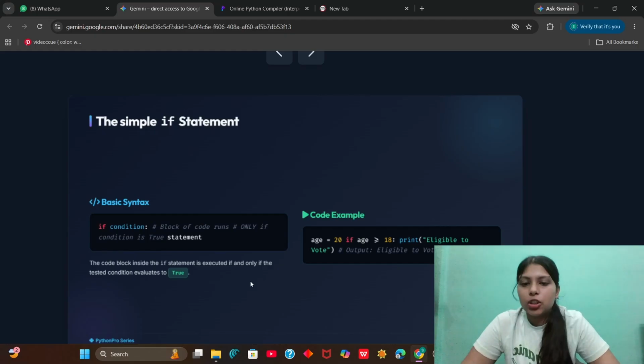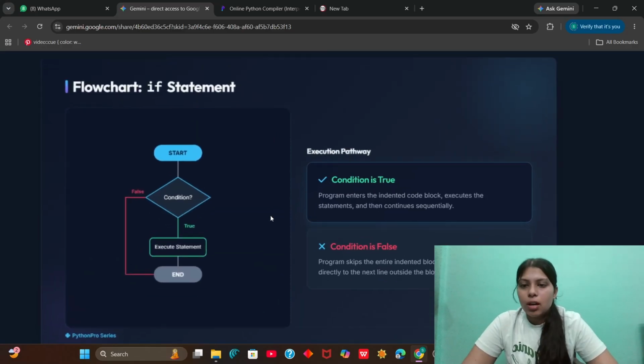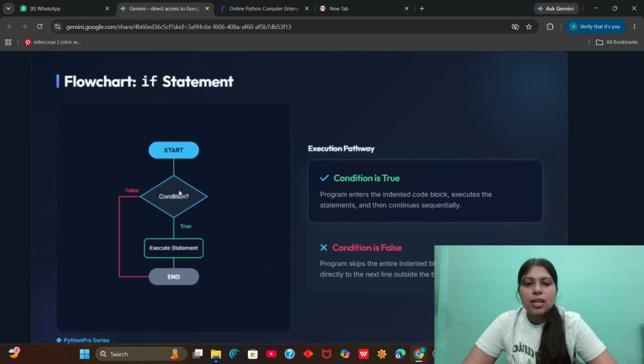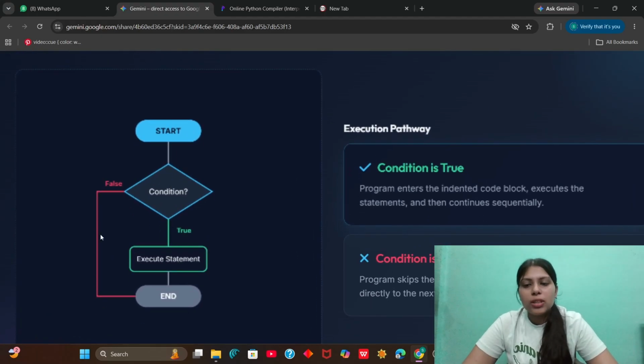We check if the condition is true or not. If the condition is true, the code will run. If it isn't, then it won't. So this is the execution pathway. Should we start here? We check a condition. If it is true, then we execute a statement and then we end the program.